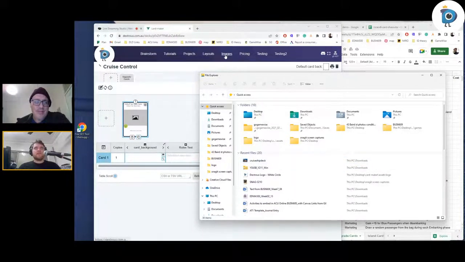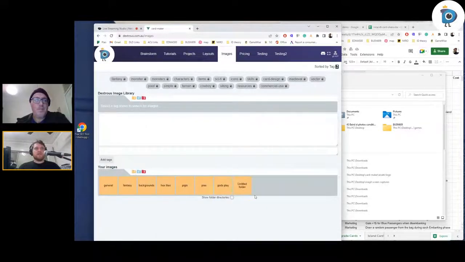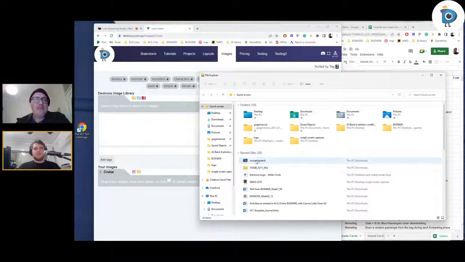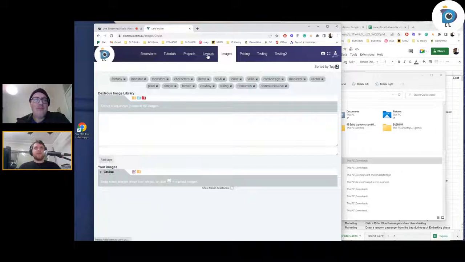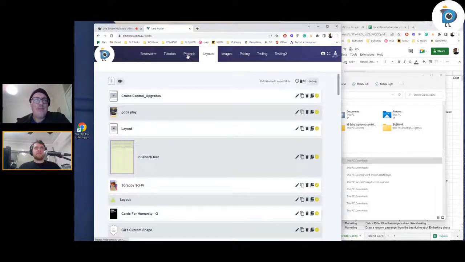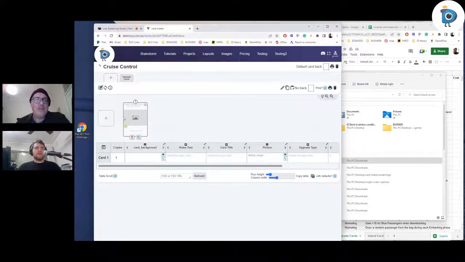If I go to images, I can go here and make a new folder, call this, you know, cruise. Okay, so here we go. And here's my cruise ship deck. I'm just going to drop it there and upload that. And so I can head back now to my cruise control. The only thing is that we haven't told the layout what folder to look in, right?